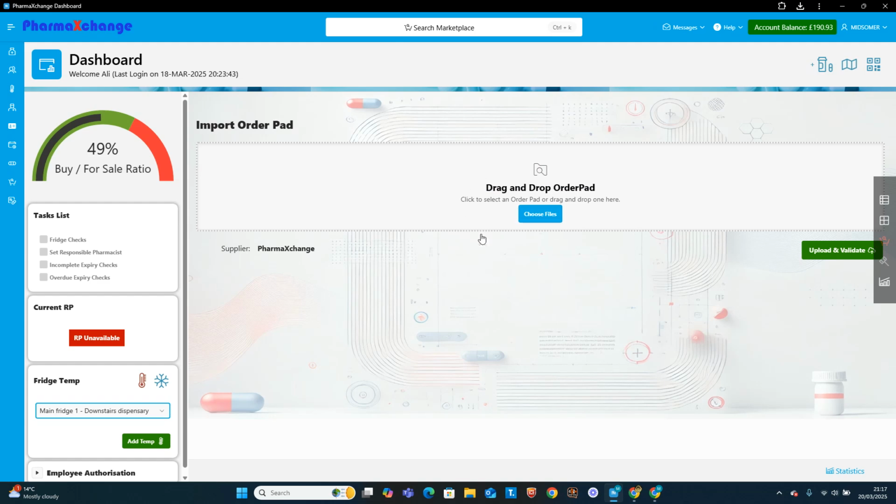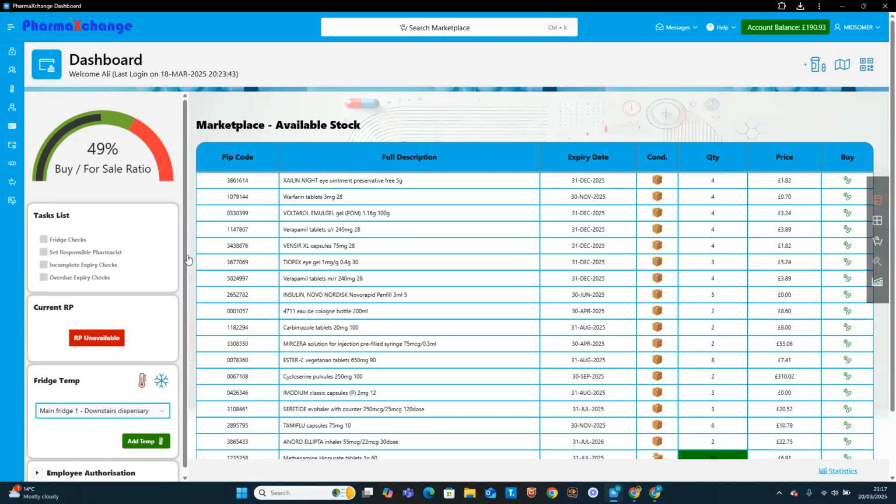This order pad matching is a very useful tool in the pharmacy, as it requires little input from the user to actually match all your items to available marketplace items, saving you a lot of time.